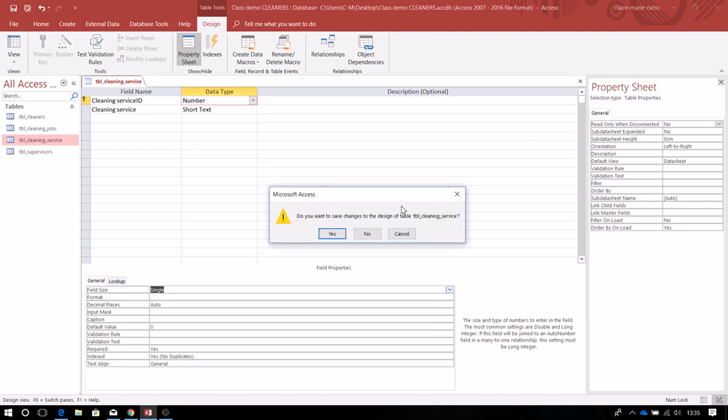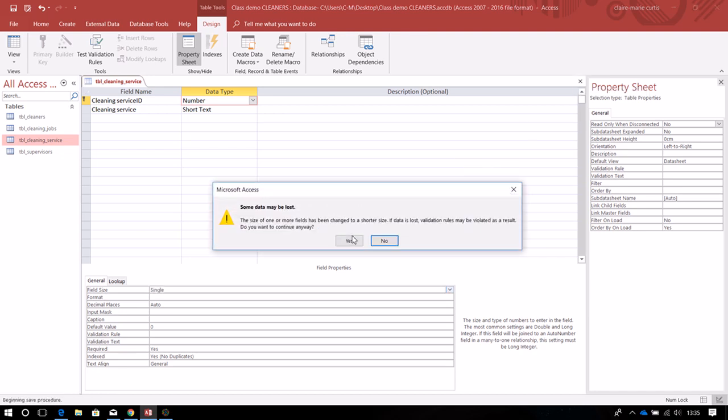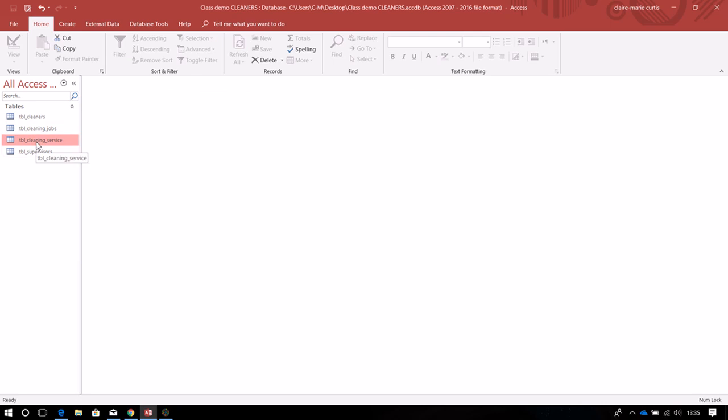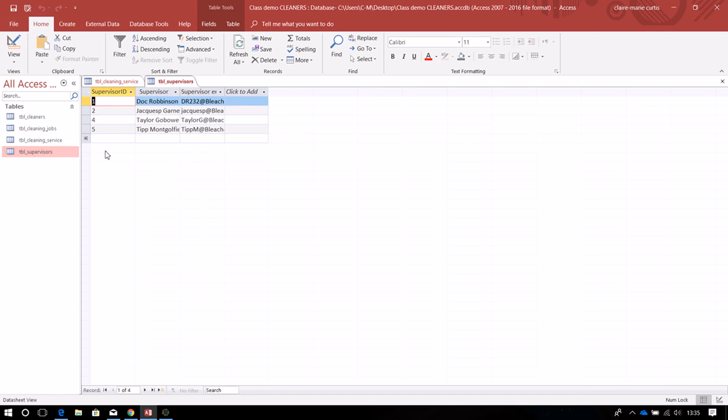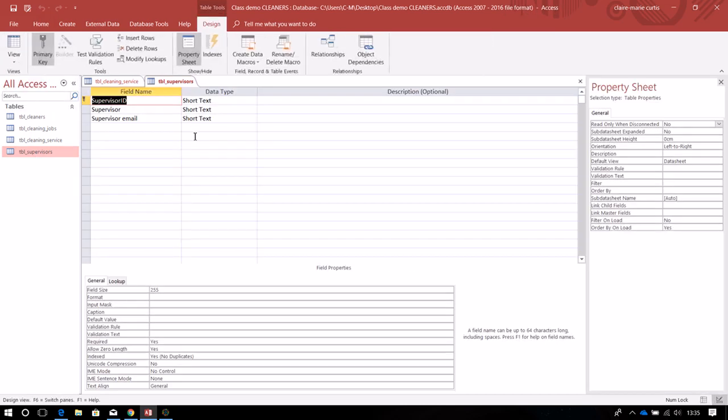My cleaning service as a short text is absolutely fine. I'm going to leave that one. Okay, check it's still there. That's absolutely fine. And then my table for my supervisors here. Again, my supervisor, I want a single digit number.